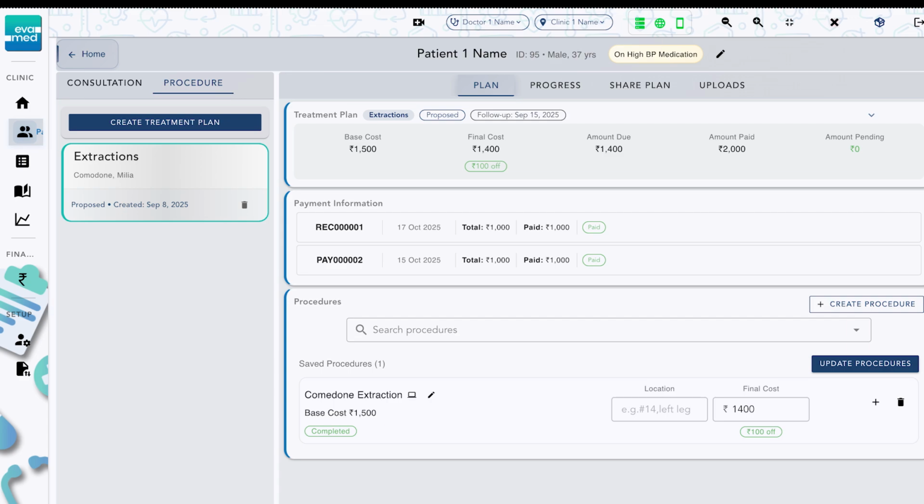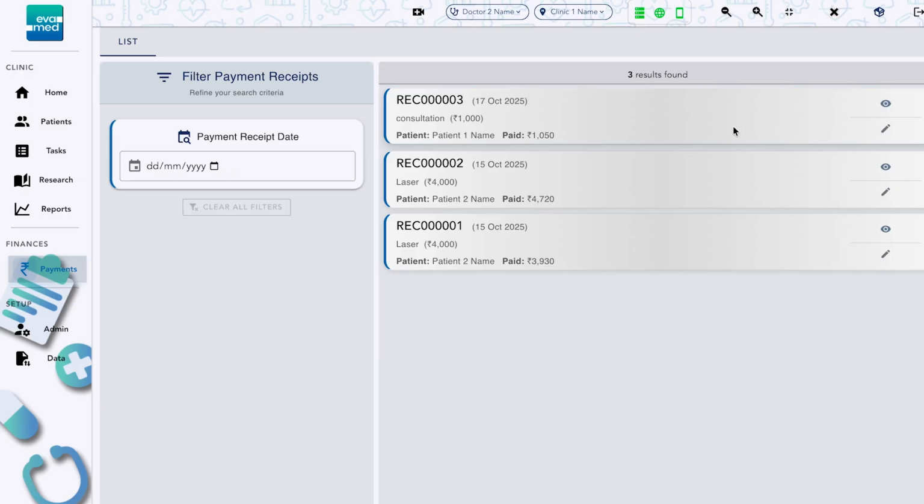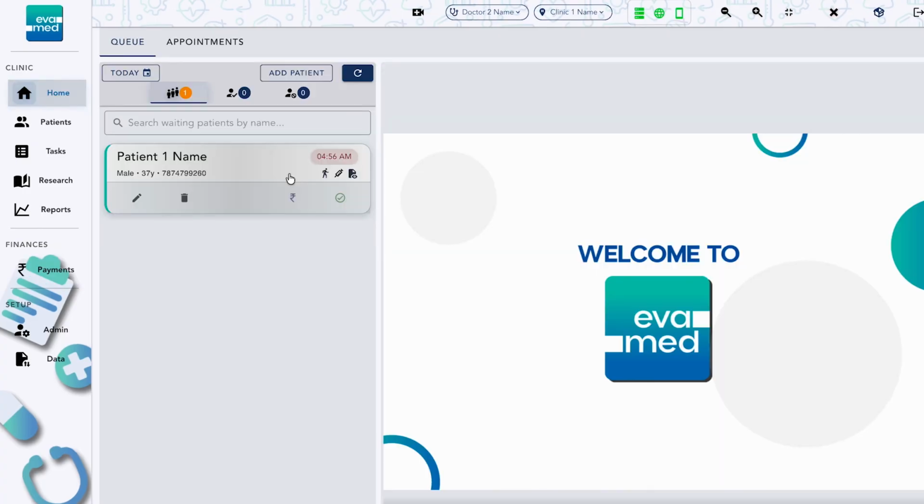And if you have linked it to a treatment plan, that payment also shows up in the Patient's Procedures tab, keeping all your financial and clinical records perfectly in sync. The invoice information recorded here can be used by doctors to prepare their 3C daily case register as required for record maintenance. So that's how evamed helps you manage your billing.